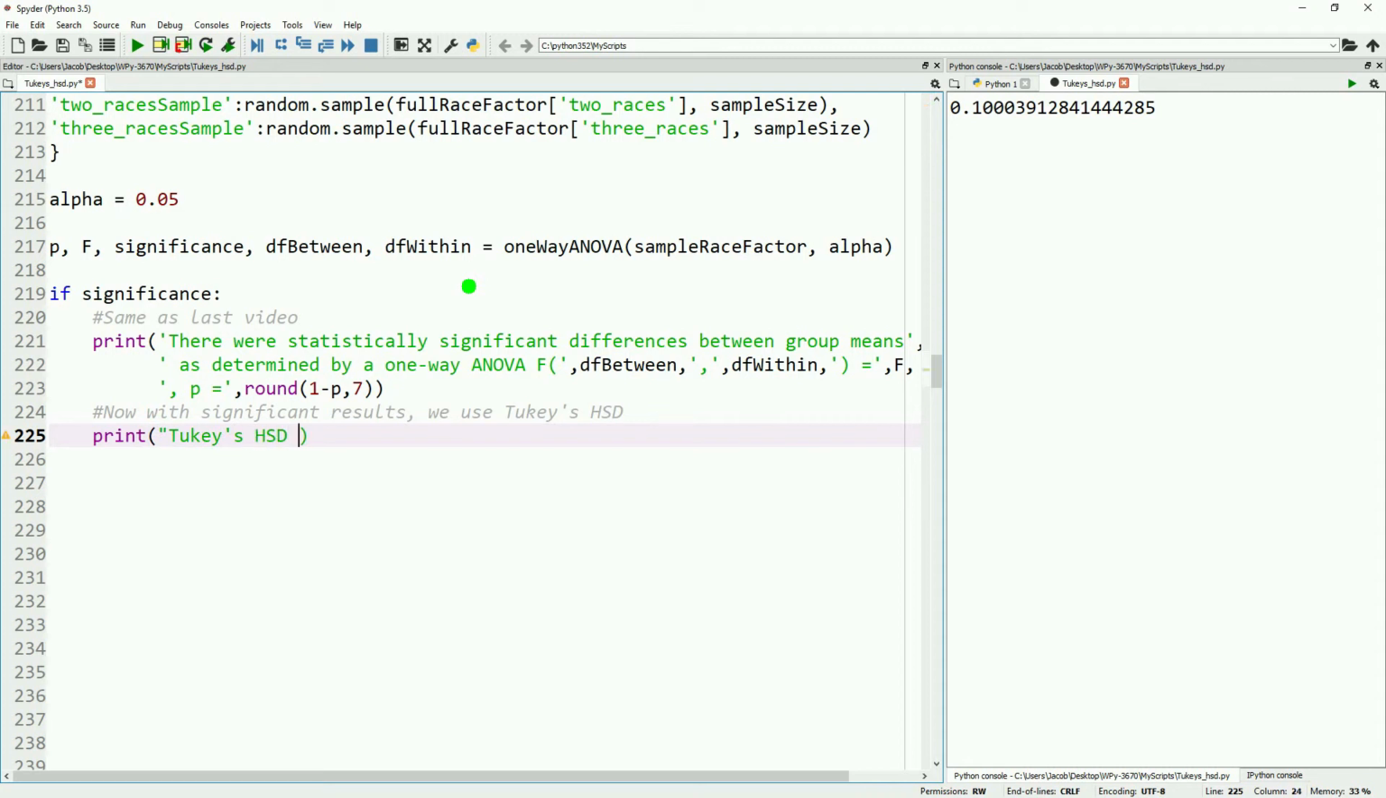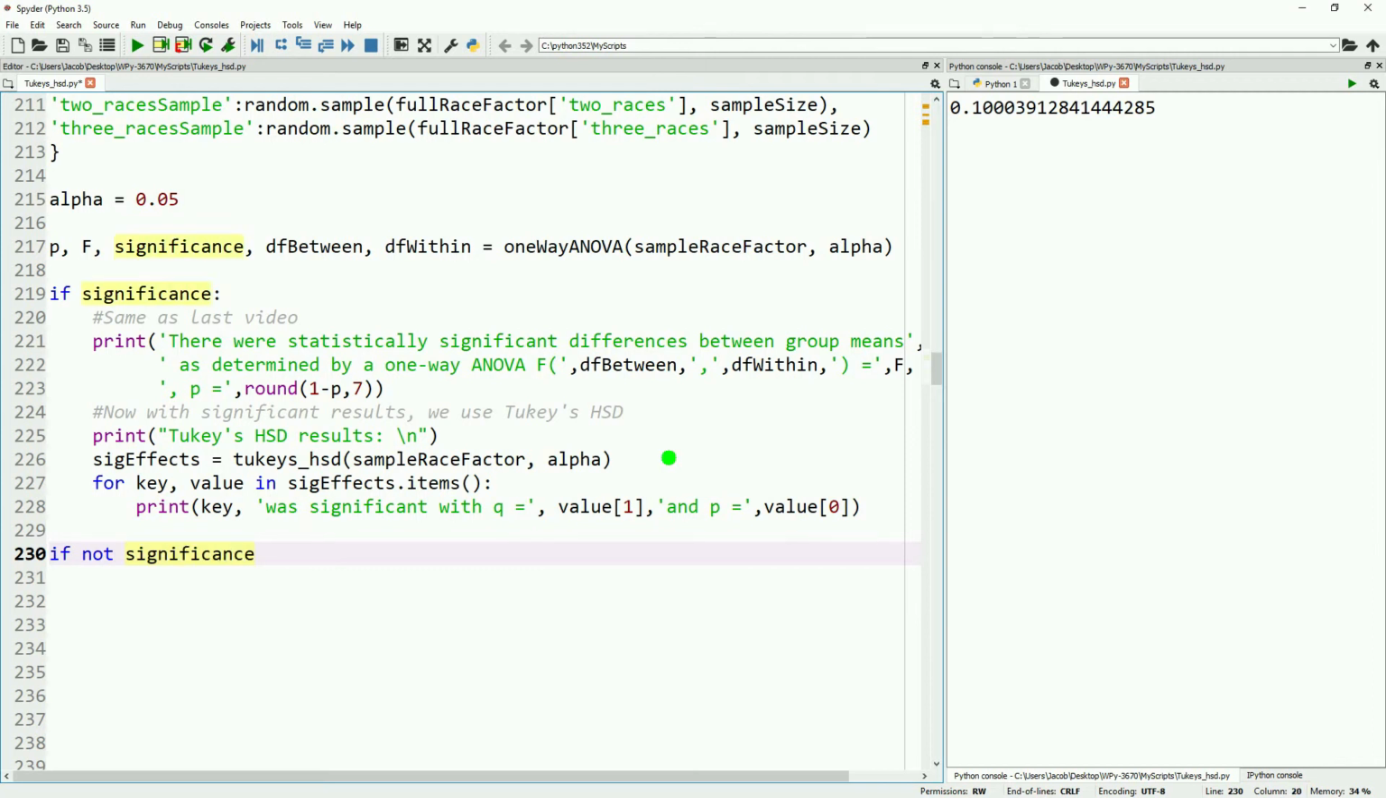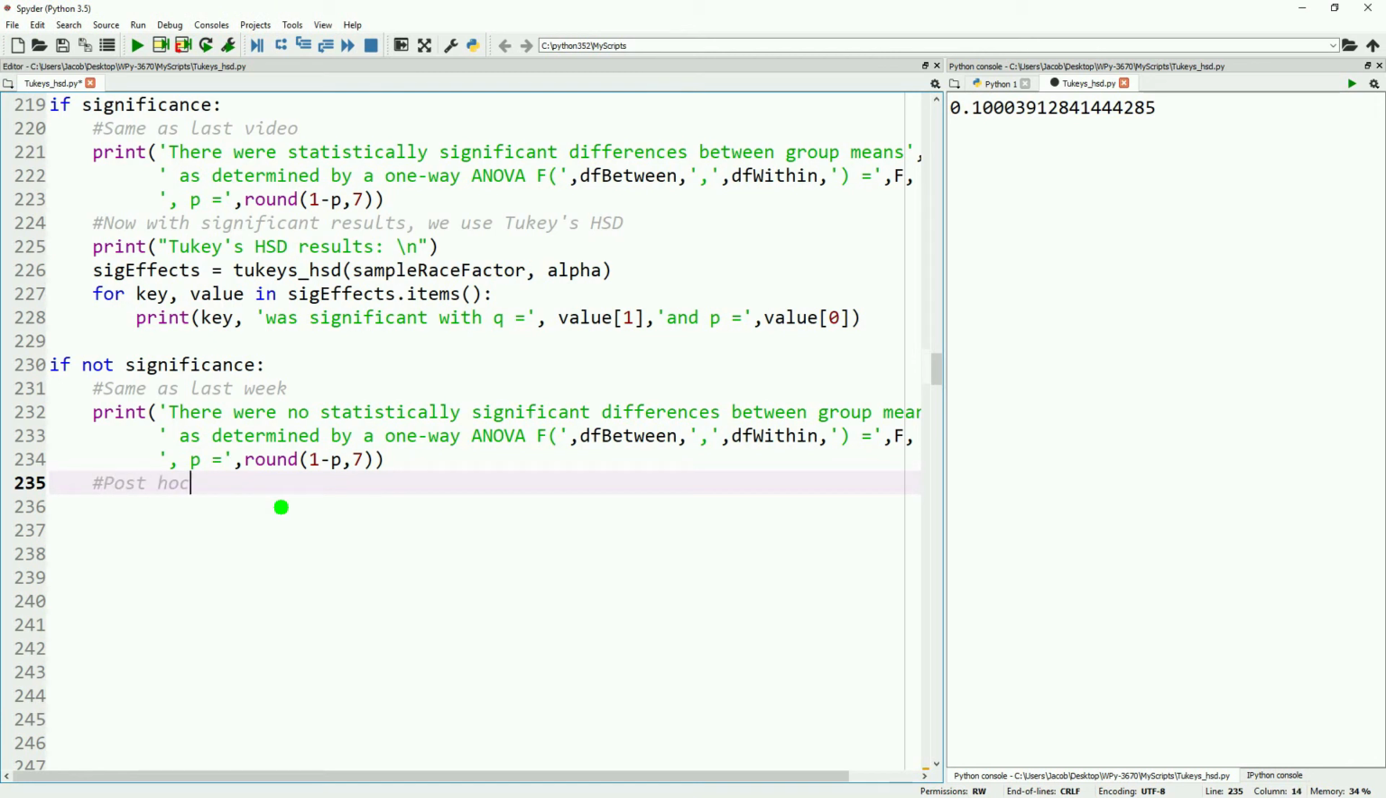And now, if it is significant, we will do a Tukey's HSD. So we'll say the results of Tukey's HSD are, and then we'll loop through the significant Qs dictionary. Then we will go ahead and print out the name, the Q value, and the P value for each of our significant Qs. And then lastly, we'll put in a quick print statement if our results are not significant. And this is exactly the same as our Oneway ANOVA and pretty close to the same as our other statistical tests we've gone over. We'll go ahead and save and run.